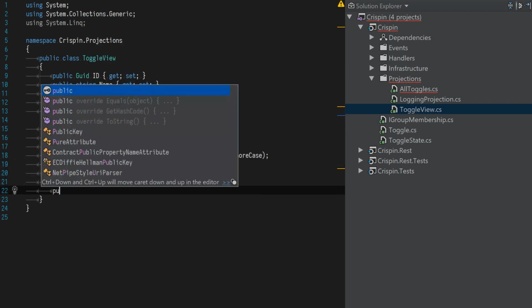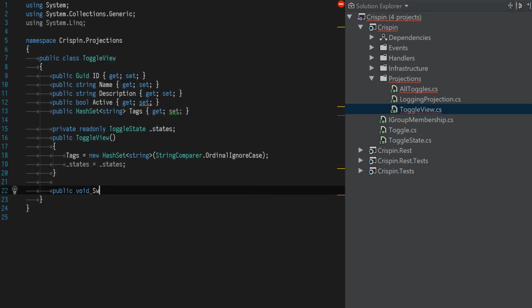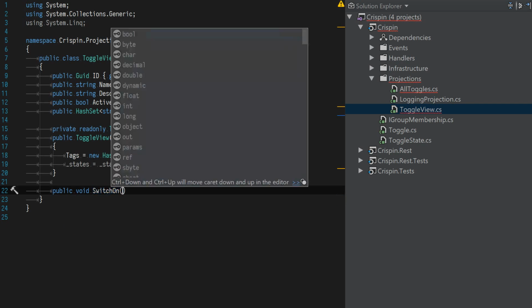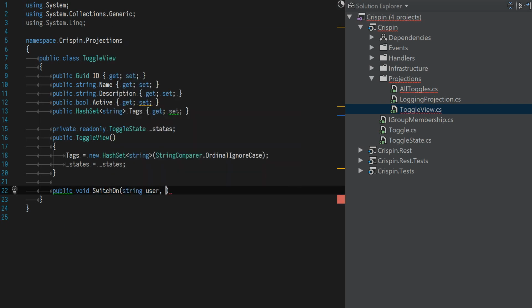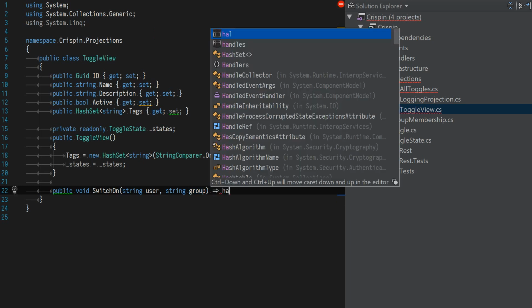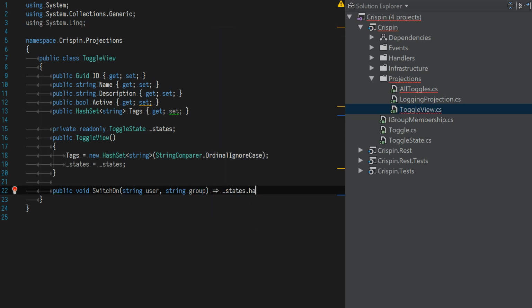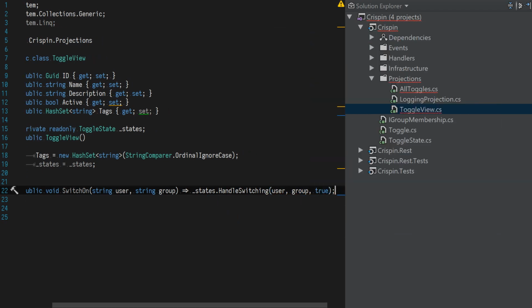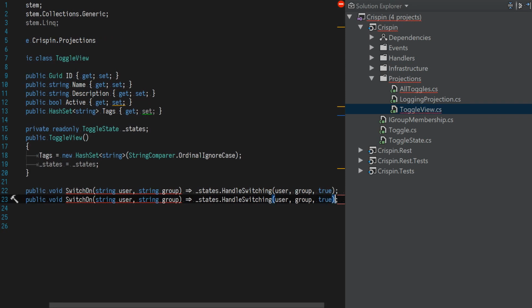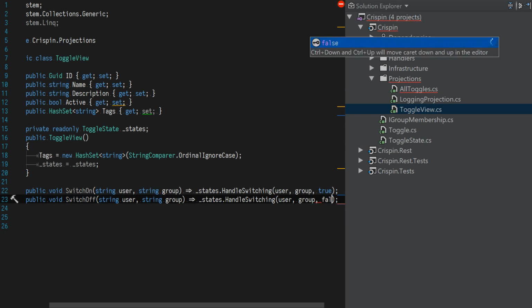And then we'll have a public void switch on. Take a string user string group, call the states handle switching user group true. Do the same thing again, but this will be switch off. False.